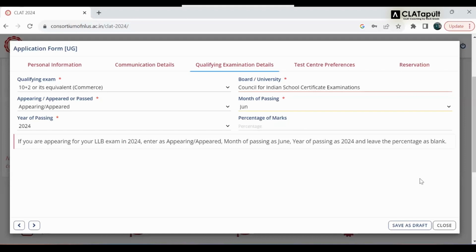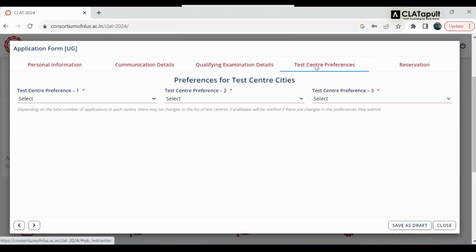For the test center, we again save as draft before proceeding. For test center preferences, you again have three preferences. Of course, the first is very easy. You just select where you're from, your home city, which will probably be the most convenient for you. So let's select Kolkata.